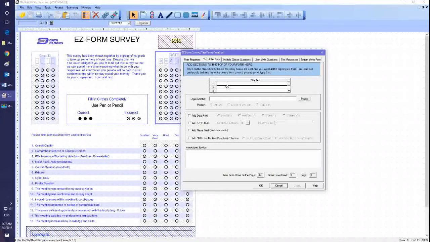So I'm going to put in a title text, and I can type it in. We're just going to call it Easy Form Evaluation. And if I wanted to add several lines of title text, I can continue to do that up to about 50 lines, but we're just going to leave it as a single line. Then I'm going to add my logo for this form.